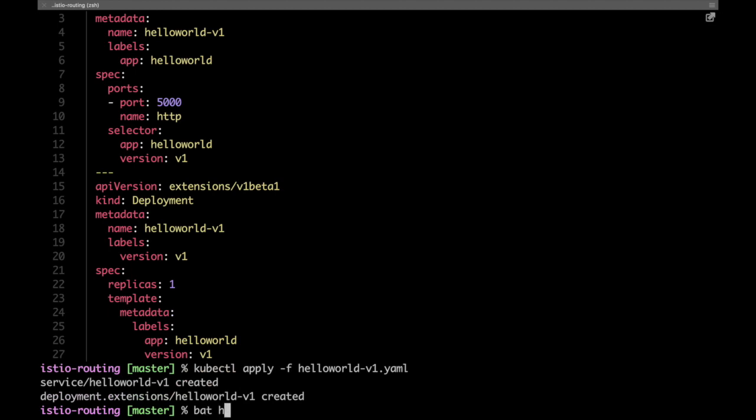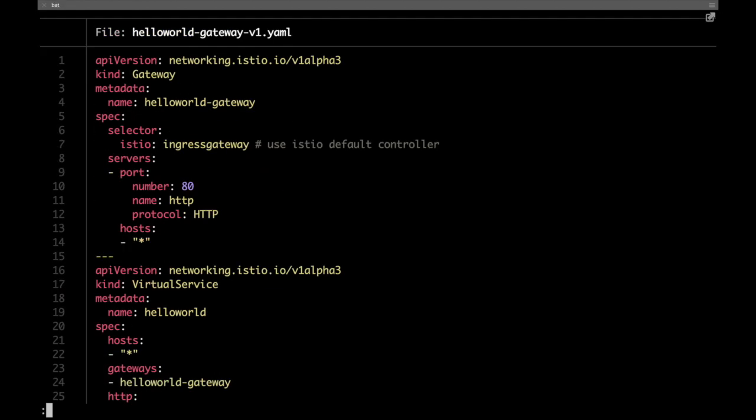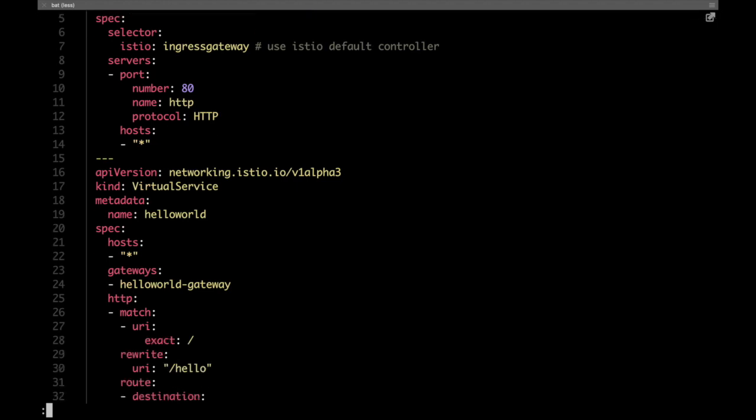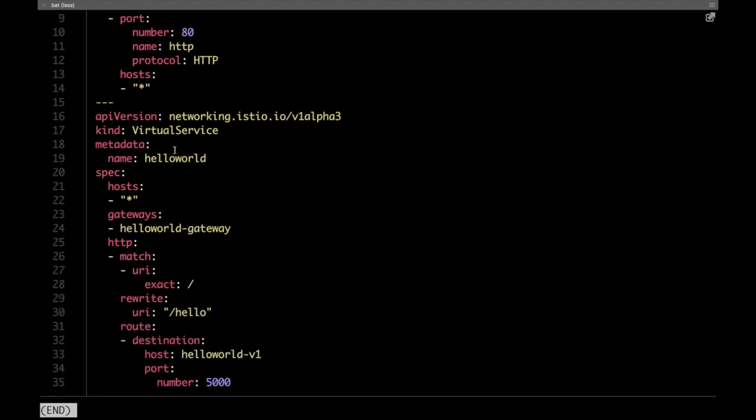And right next to that, I'll configure the gateway and the virtual service with a set of rules. So here is the declaration of the gateway. And after it, you have a virtual service. The virtual service is named Hello World. It connects to the Hello World gateway. And it says that if the incoming request matches the slash URI, then it sends the workload to the Hello World V1 service and rewrites the URI to slash hello just because the service is serving this route. So I will apply it.